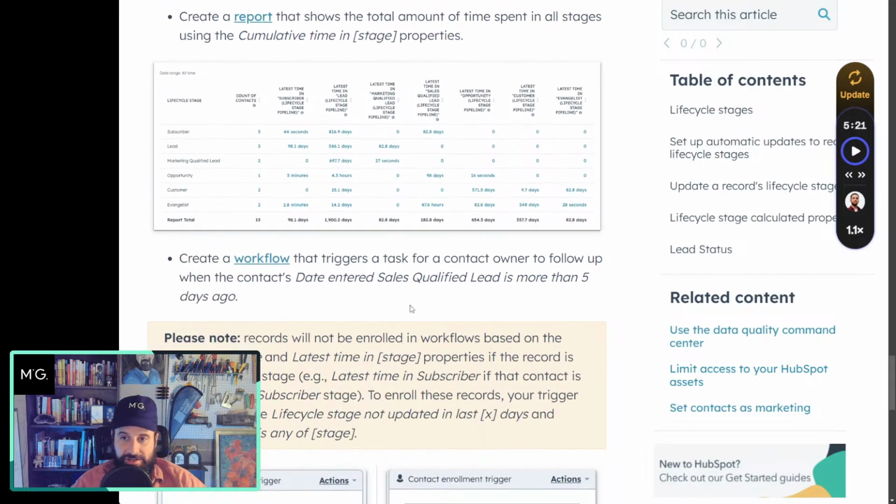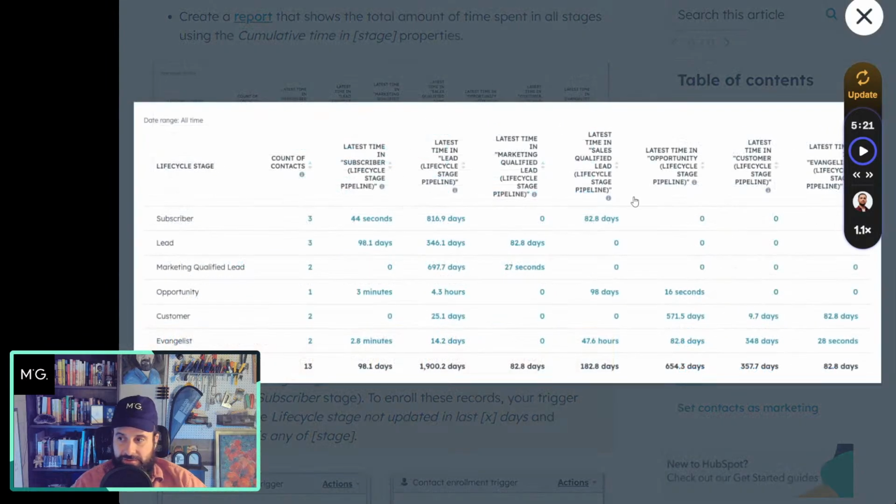With that information, you can see stuff like this within HubSpot that will show you, for example, how many contacts are at all your different stages, and how long they stay in these stages, right? So we can see people might be in the subscriber stage for this many seconds, this many days, this many hours, etc. How this helps is that you will be able to get a sense of how long they spend in a stage.